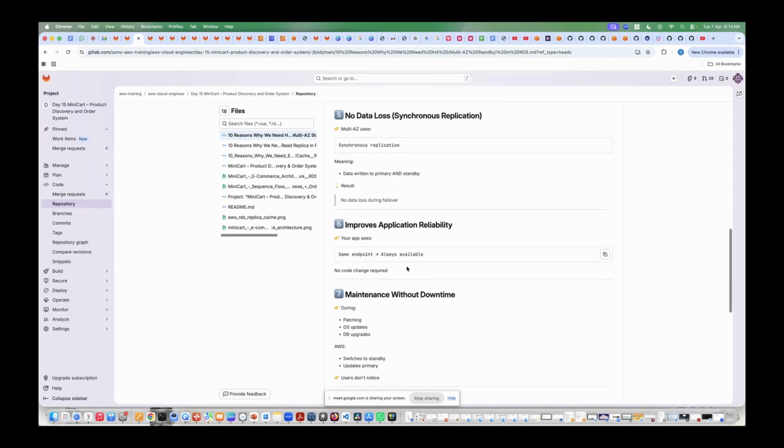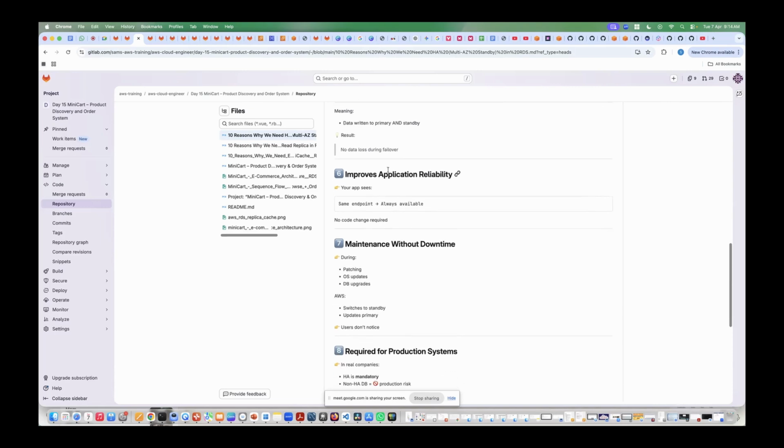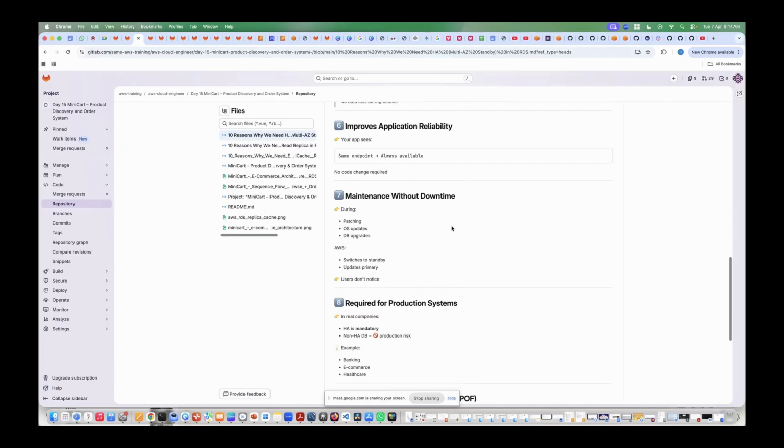Okay. Why do we need high availability? It improves application reliability. No code change is required. We did not have to manually point it to the secondary, right? We pointed to one endpoint. That endpoint was handling both primary and secondary. When primary is active, it sends traffic to primary. When secondary is active, it sends traffic to secondary.